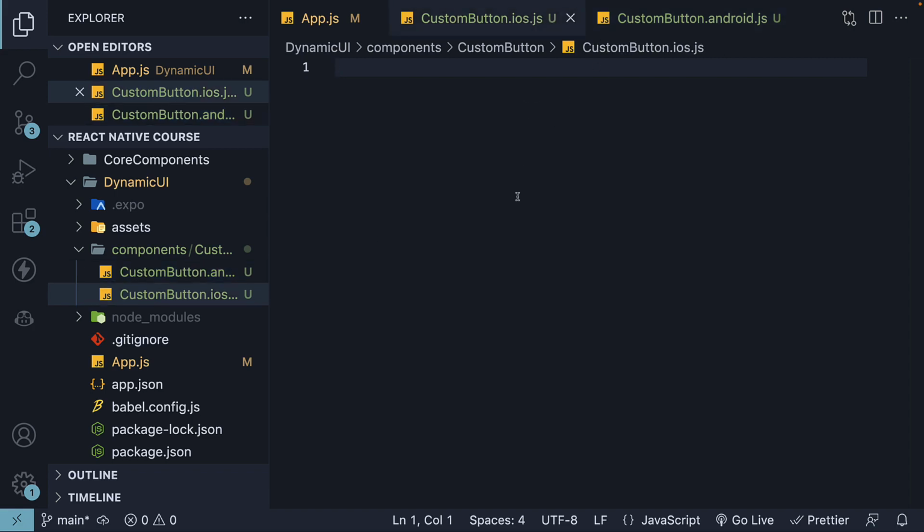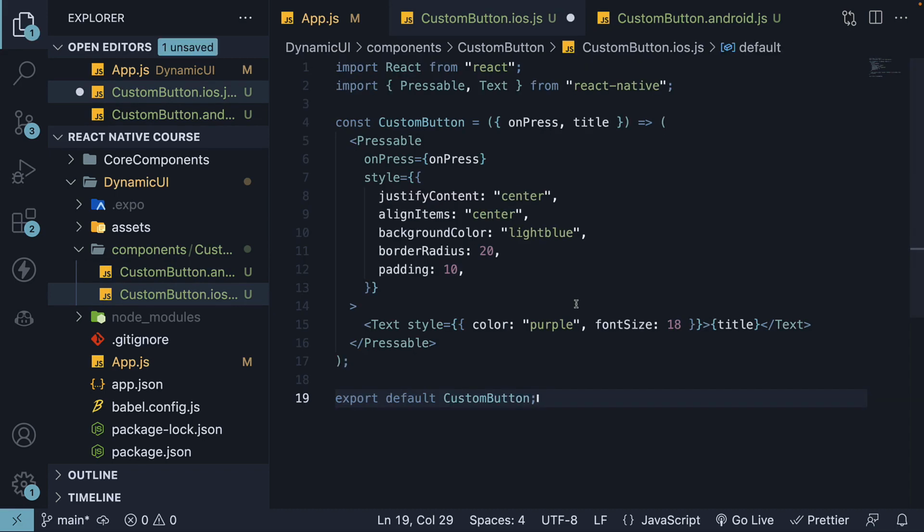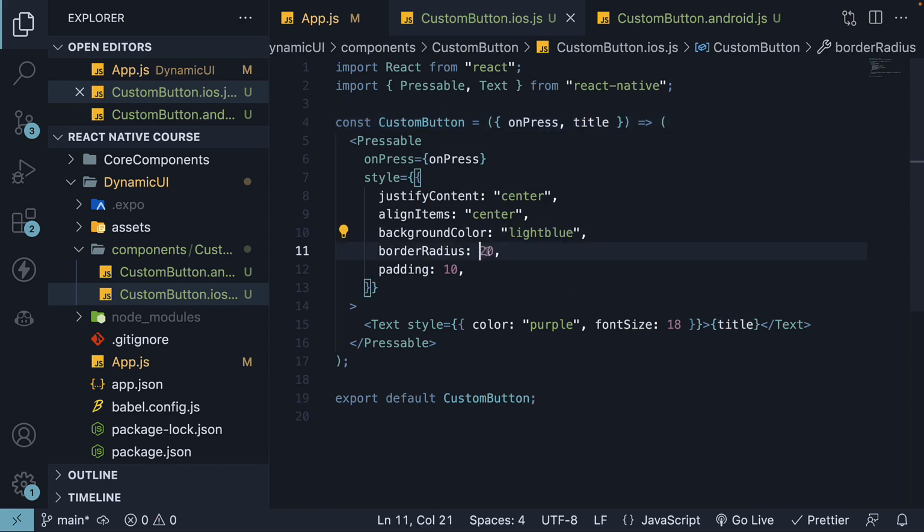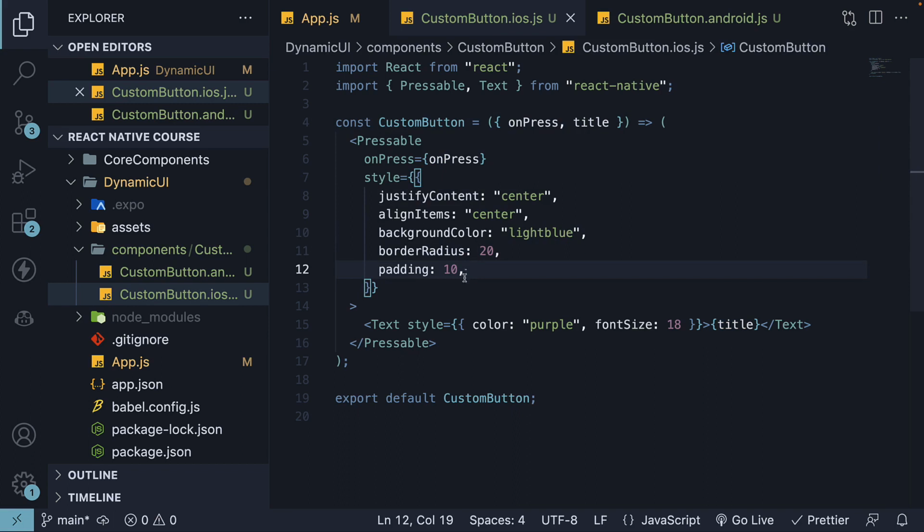I'm going to copy-paste the component code to save us some time. First, the iOS component code. It's a simple component that uses pressable and text components. It accepts onPress and title as props. We also have some styling on both the components. Justify content center, align item center, background color, light blue. Border radius, 20. Padding, 10. For the text itself, purple color and font size, 18.